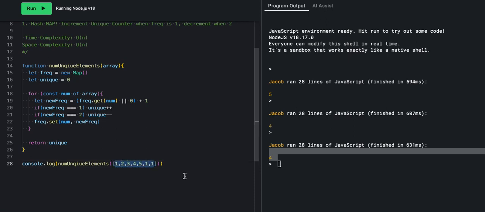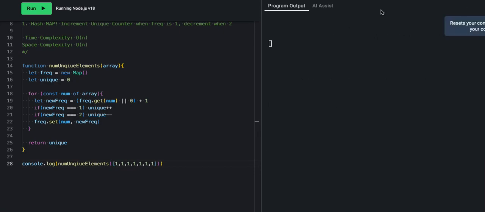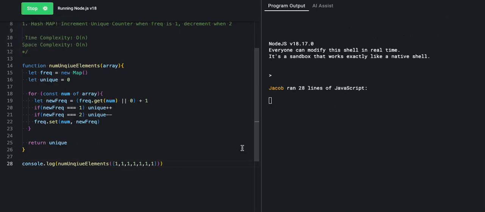What happens if we pass it in an empty array? We'll get 0. What happens if we pass it in an array of 1s? Let's reset. Let's run it again. We get 0 as well.